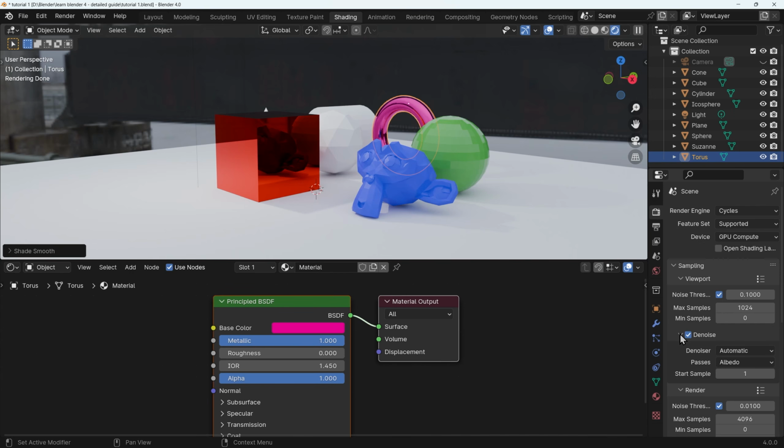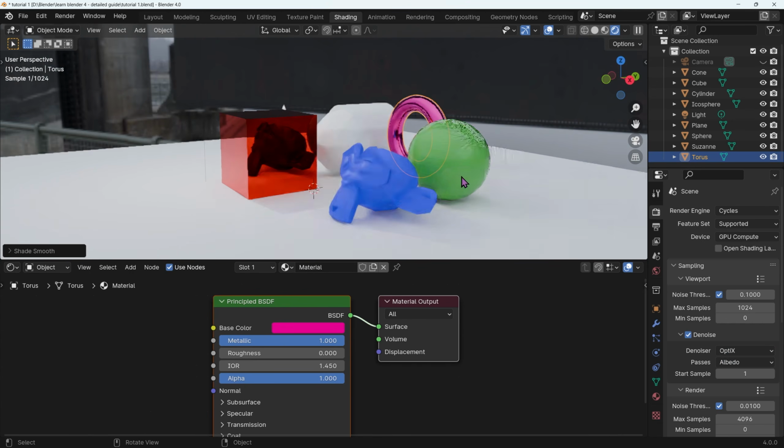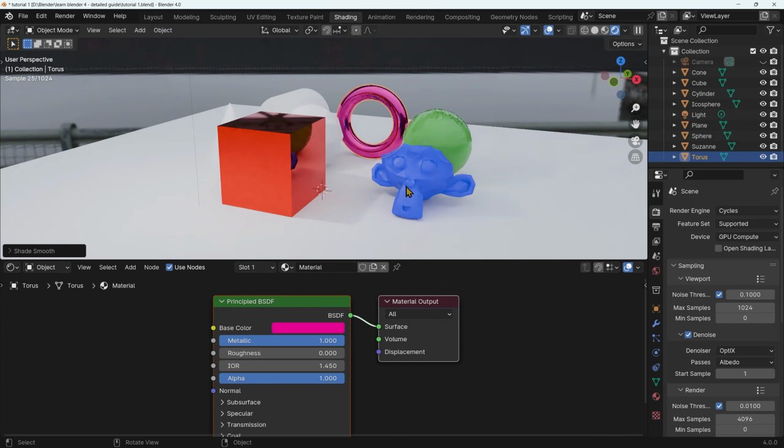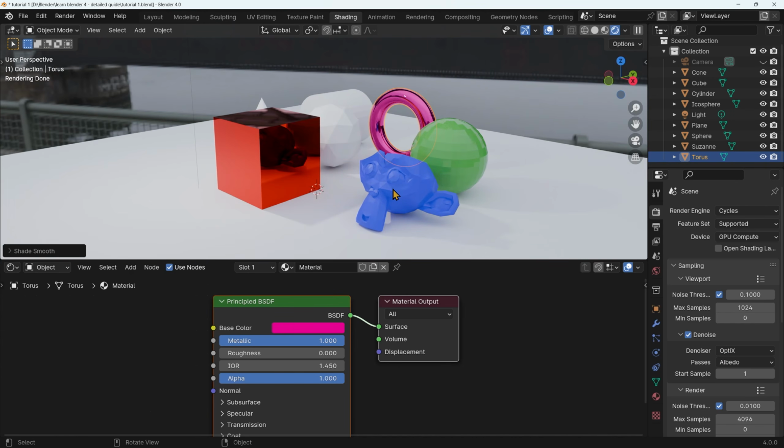But under this denoise drop down, I've got an option here, turn the denoiser on to OptiX. Now this is super quick. It's almost as if I'm viewing it like it's real time, and it gets rid of that noise really fast.